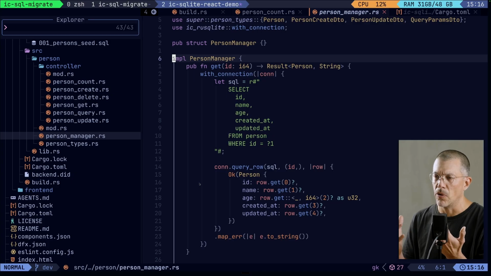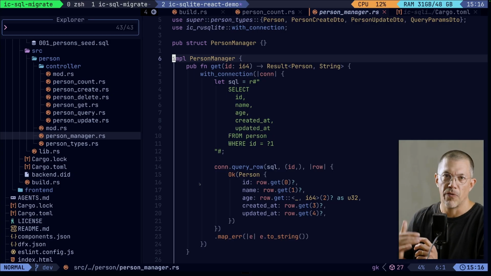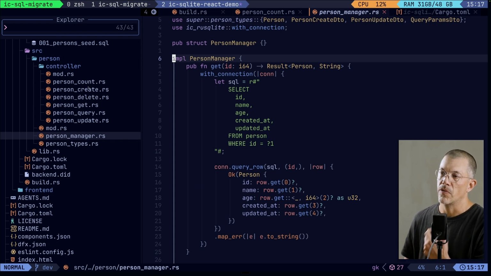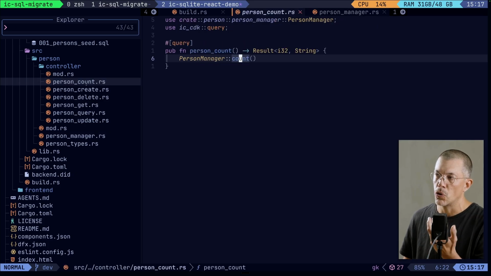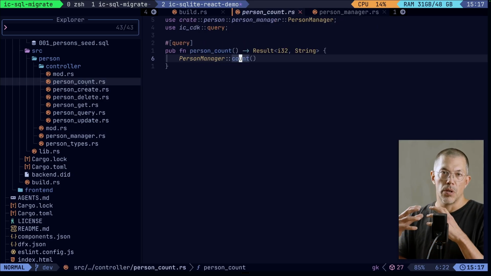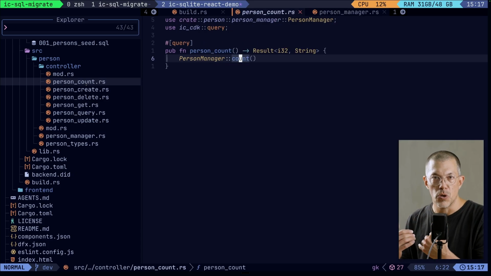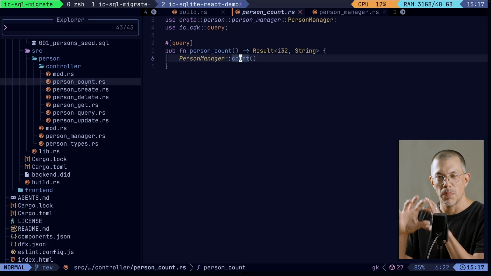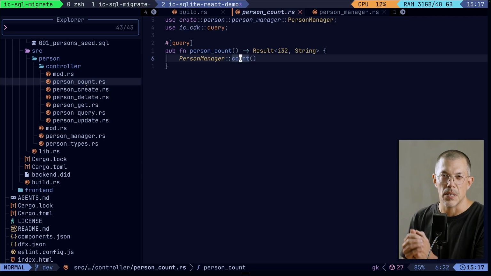And the reasoning for having this separate, you will say, first I create separate files for all the canister endpoints, and then I bunch everything together in the manager anyway. The reason for that is that I believe the controller should be the function that accepts user input, does validation, does authentication, etc. It should not be so interested in the business logic.